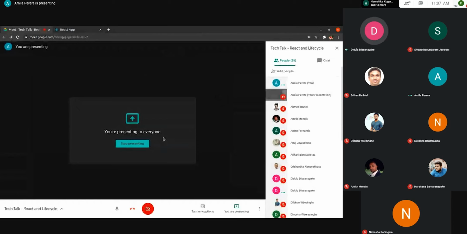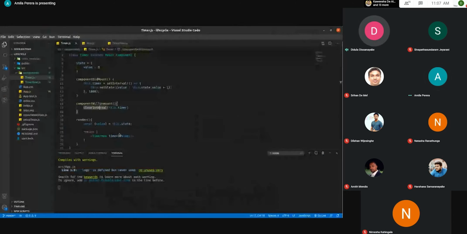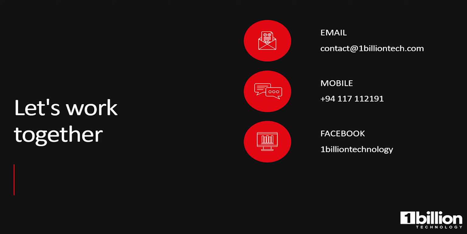Okay, thank you, Amila. He has written a React application and used the commonly used lifecycle methods, because these are the most important ones and are highly commonly used. Others are required but very rarely. I think knowledge about these methods will be very helpful to any developer to start or continue learning React.